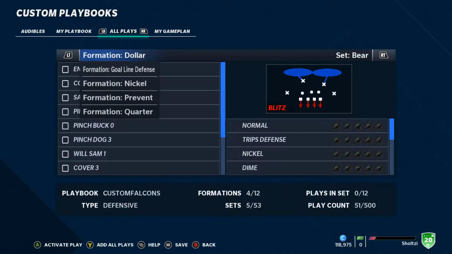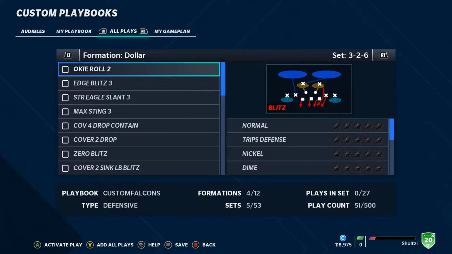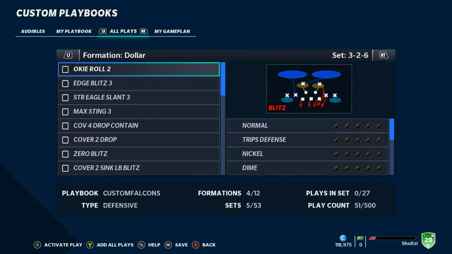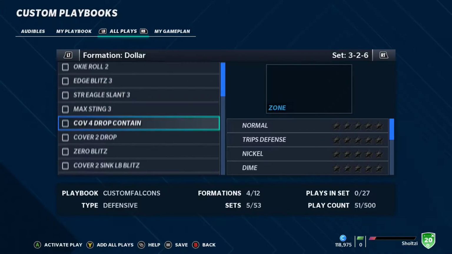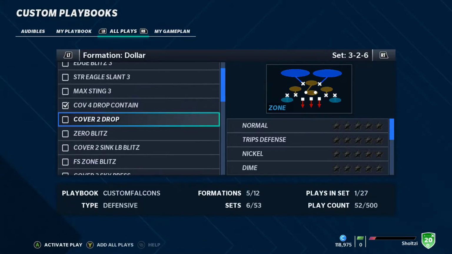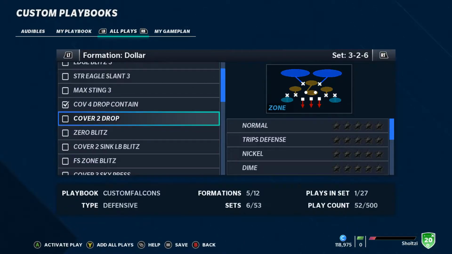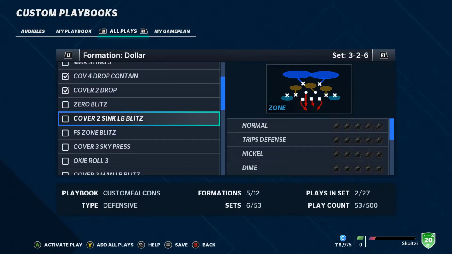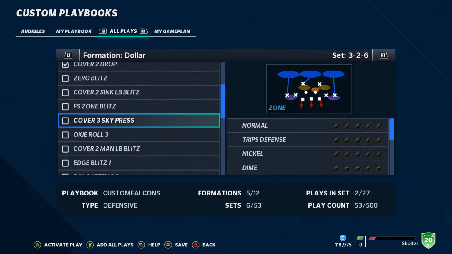And then my favorite pure passing defense in the game right now is actually at $1. It's just regular 3-2-6. There's two. First, we'll just start by picking the plays you see. So cover 4 drop, contain, cover 2 drop. You'll see me pick plays throughout this and just remember what I picked, or just do your own thing. But these are what I like.